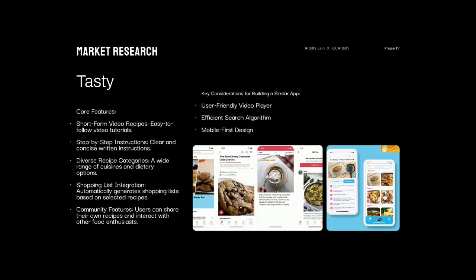Our next contestant is Tasty. Coming to its core features, mostly all the features are similar to those of Yummly, but shopping list integration and community support are the things that are exceptional.